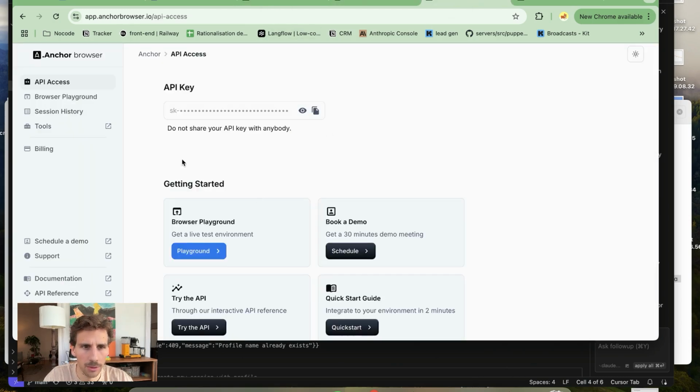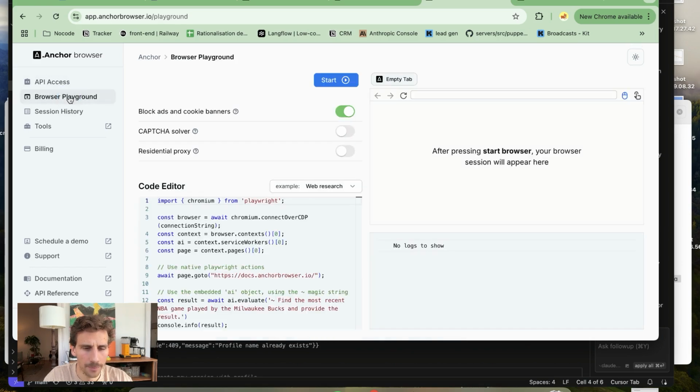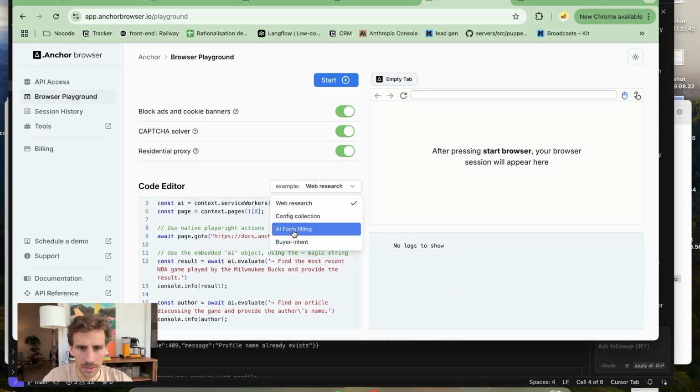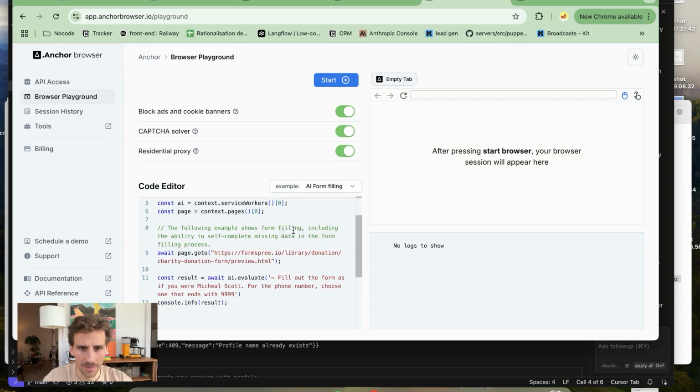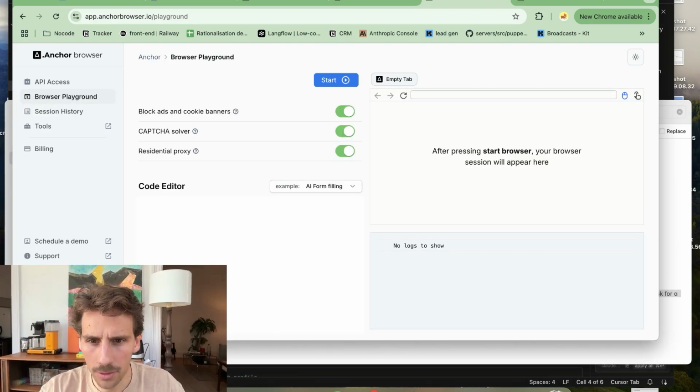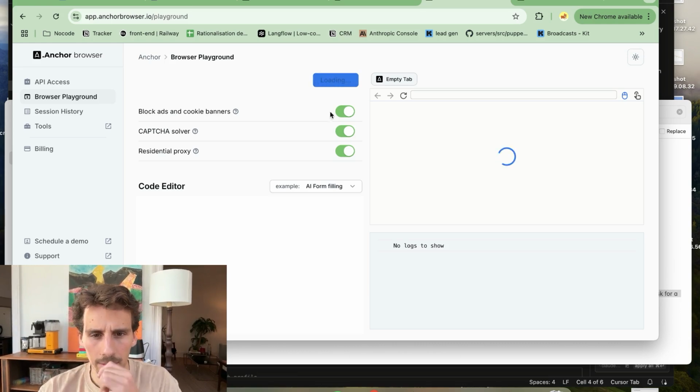So the playground is here, so under app.anchorbrowser, you're gonna get your API key and you have the browser playground. We need to log into X for the first time. And so we need to pick the example AI form filling. And then here in the AI form filling, we're gonna have to specify the login page. For obvious reasons, I'm gonna blur this data. Basically, now it's gonna start.